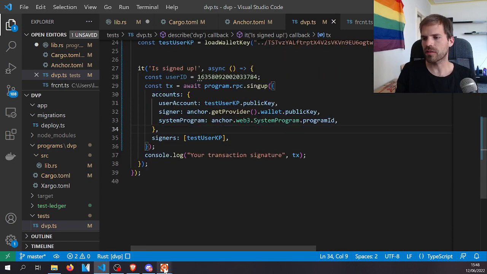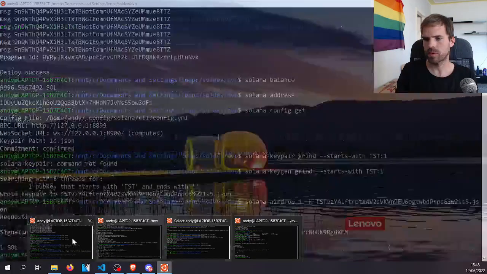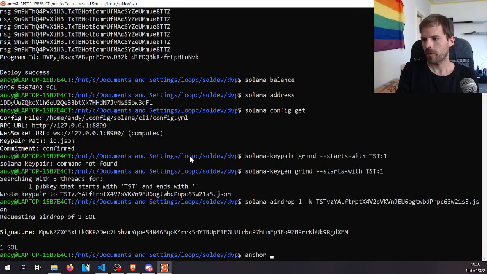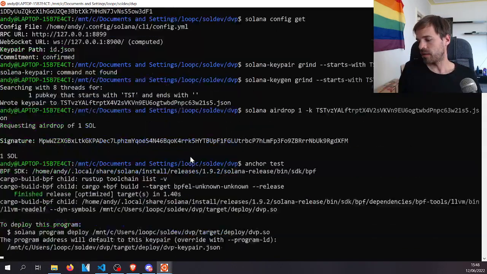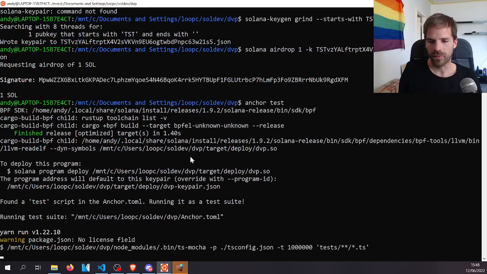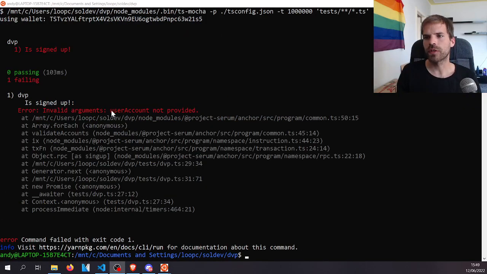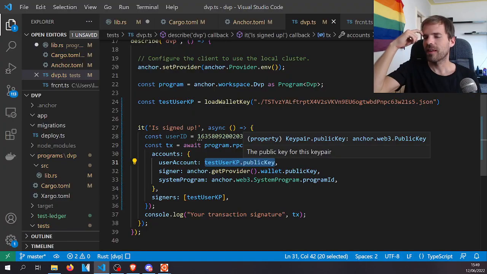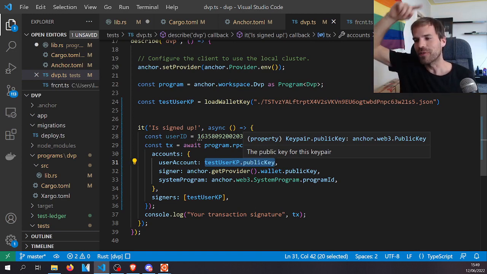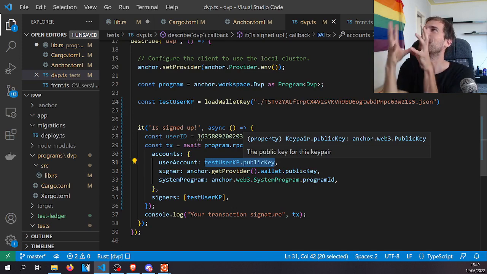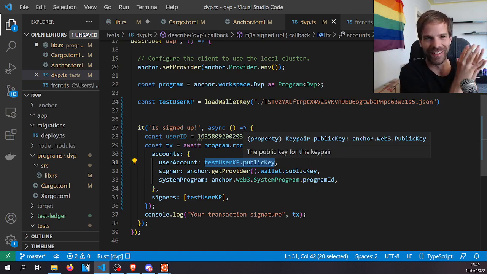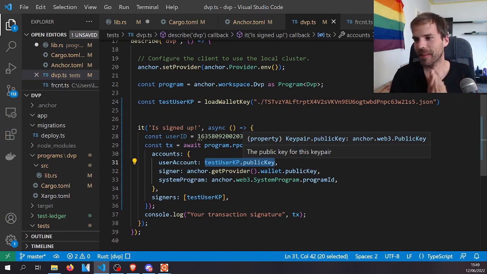Wait, let's just execute it for a second, just because it will then tell us that we didn't provide the data. Damn, I need to go. User account not provided. There you go. User account is not the wallet of the user. The user account is the program account for the user. Maybe I should have done a better job.